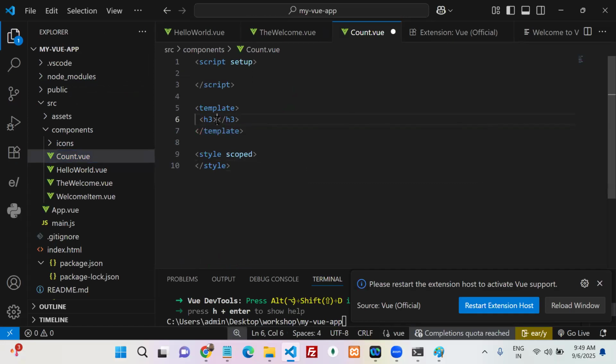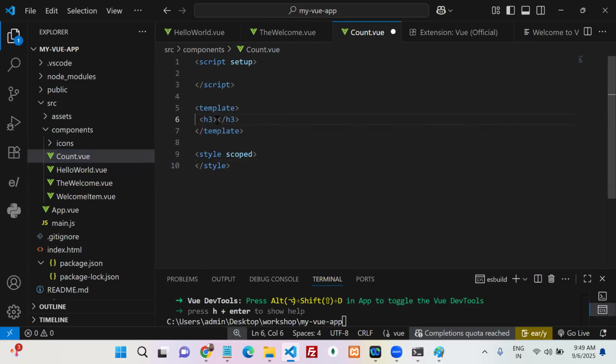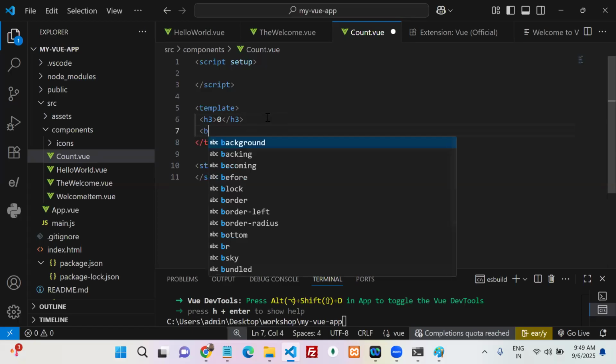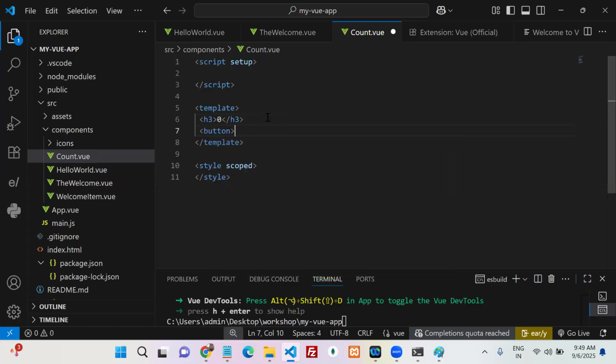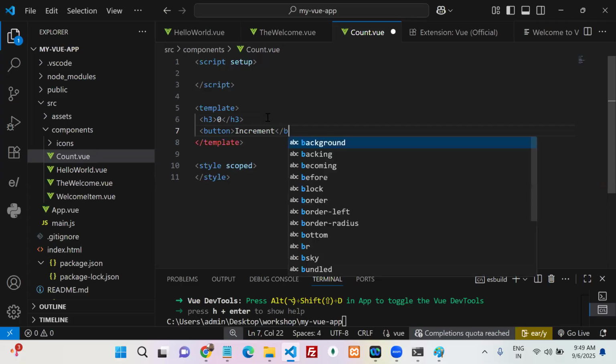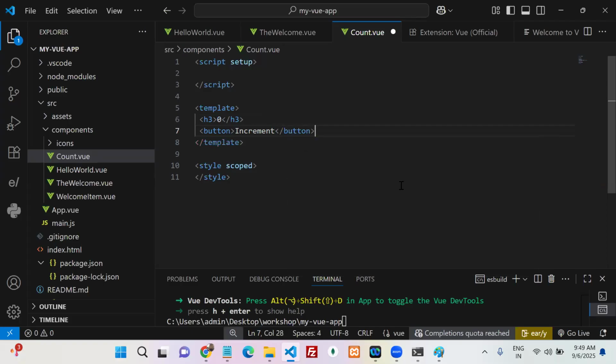So in the H3, what do you need? My count. Some count: 0, 1, 2, 3, something like this we need to place. This count should not be hard coded. The next one is what? A button, increment, inside my button. Done? So for now, just load this one.